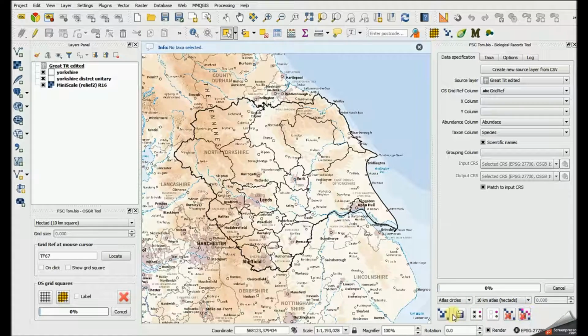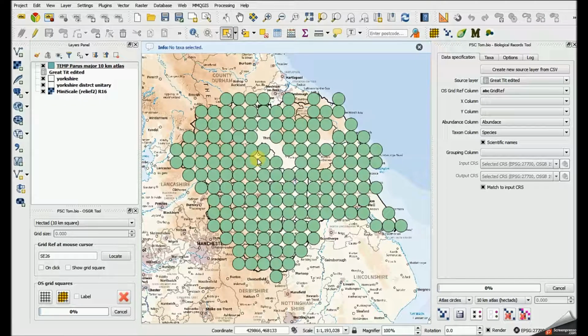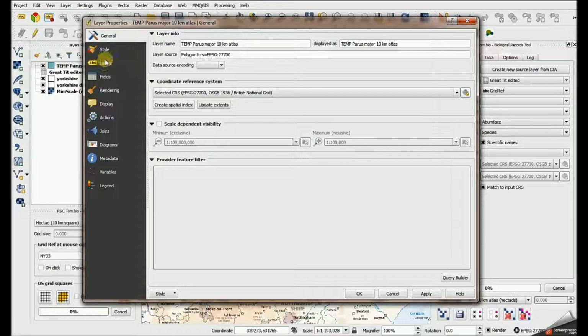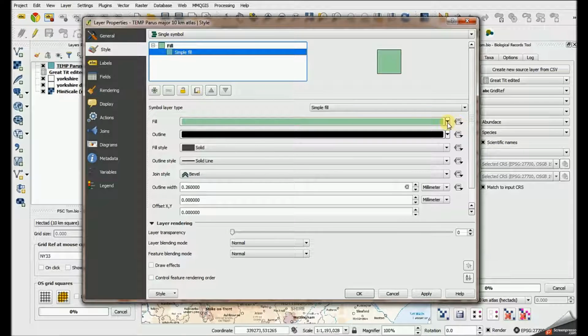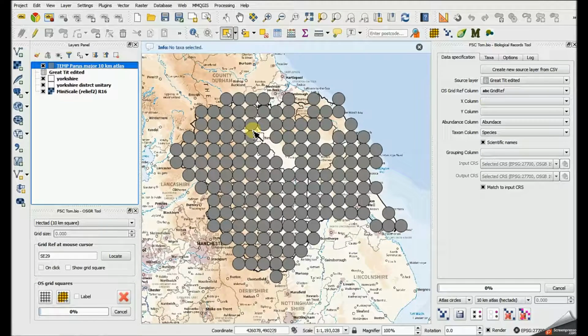Let's delete that one, create it again. Notice something else, those last ones were green, and these ones will be completely different. It assigns these colours randomly, and of course you're going to want a specific style. But I'm going to change this. Let's double click the layer. I'll change it by selecting the style, simple fill, and in this drop down here I'll change it to a grey colour, I think. So we now have them grey.